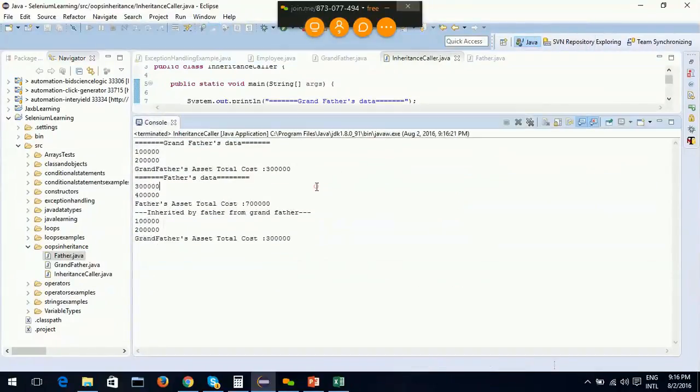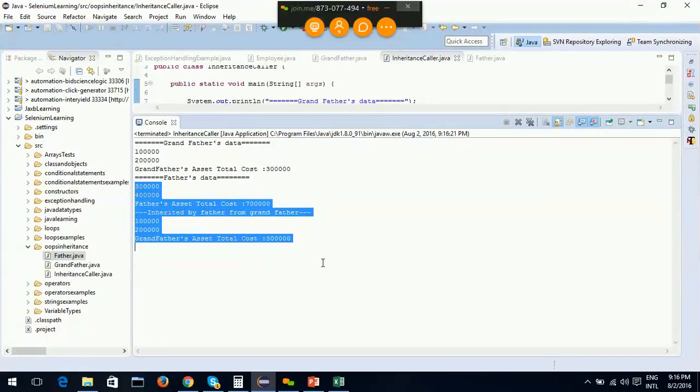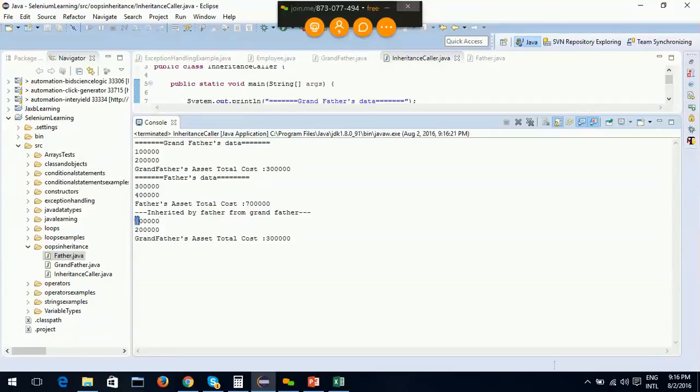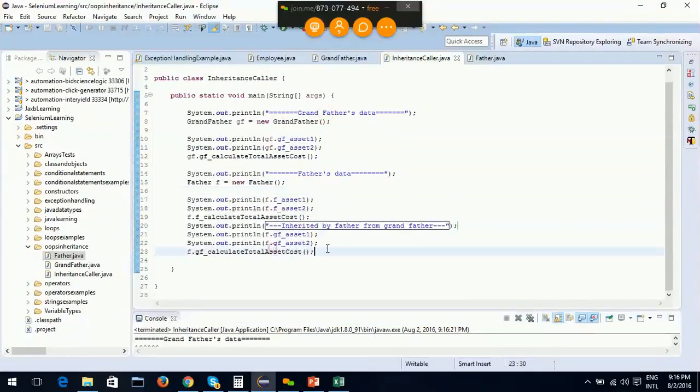See, here using grandfather object, we are accessing these three. Then using father's object we are accessing all this data. First data is father's own data, that is assets earned by father himself, and this is the data that he inherited from grandfather. These are assets of grandfather. Since father inherited grandfather's properties, he is able to access them and print them using father's object. Hope this is very clear.